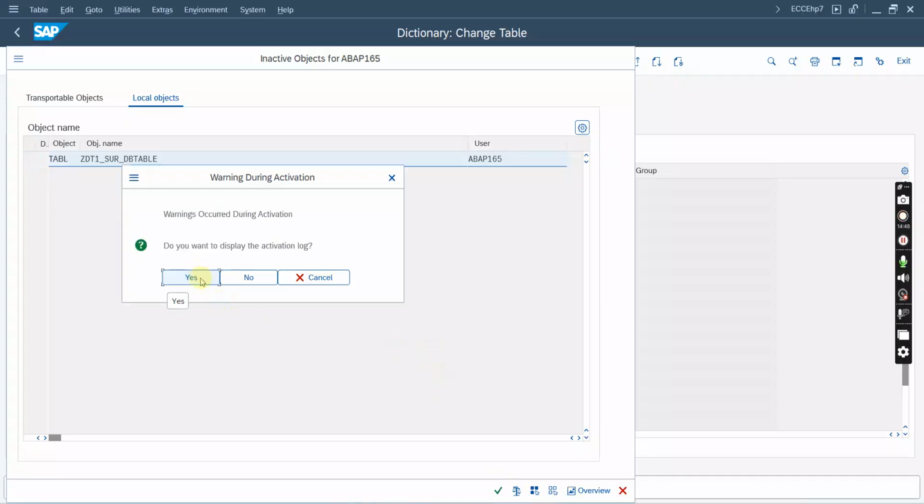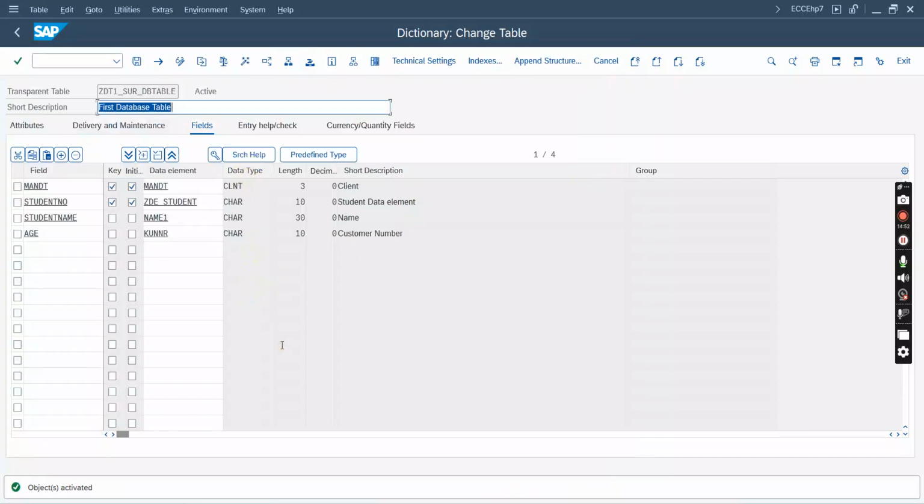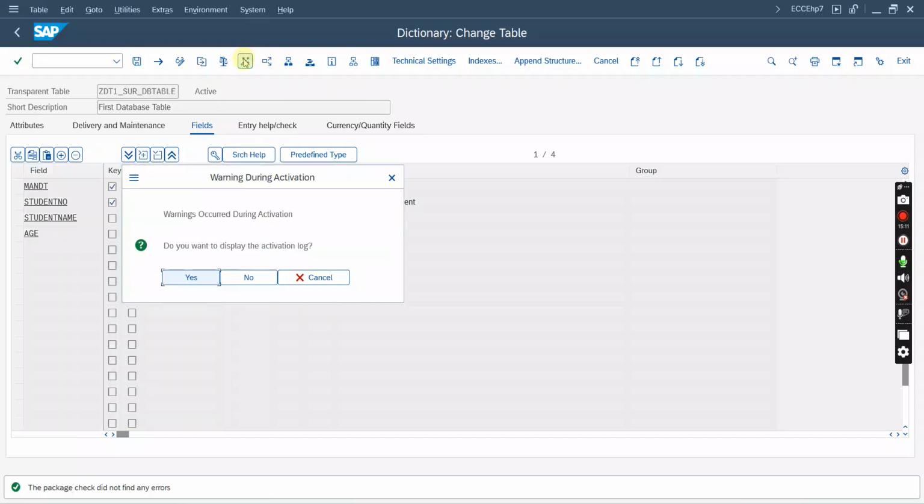Do you want to display the activation log? No, I think it's not required. Okay, now everything is done. We created a database table. In the database table we have done the fields, and after that data elements, and after that domains. Everything's activation is done. If you want, you can see it here. And do you want to display? No.